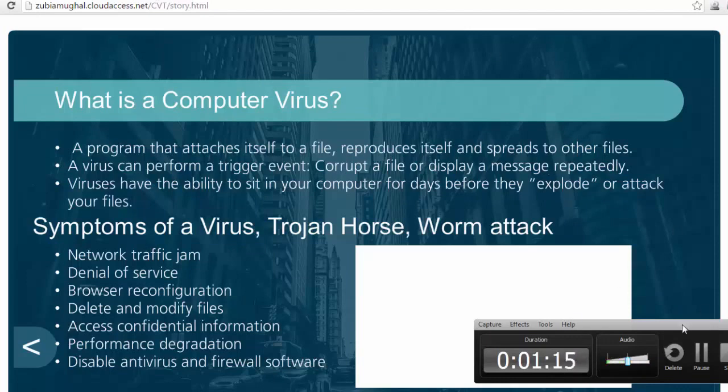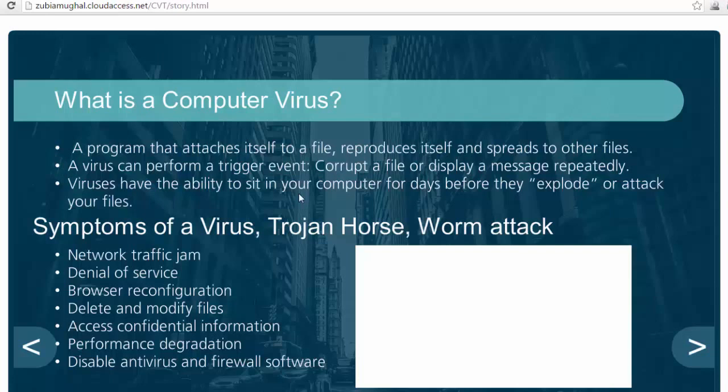What is a computer virus? A program that attaches itself to a file, reproduces itself, and spreads to other files. A computer virus can perform a trigger event, corrupt a file, or display a message repeatedly. Viruses have the ability to sit in your computer for days before they explode or attack your files. Symptoms of a virus: Trojan horse, worm attack, network traffic jam.